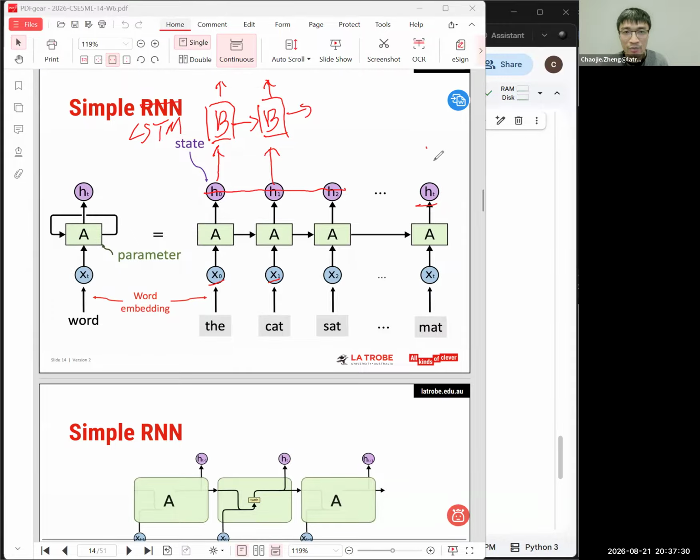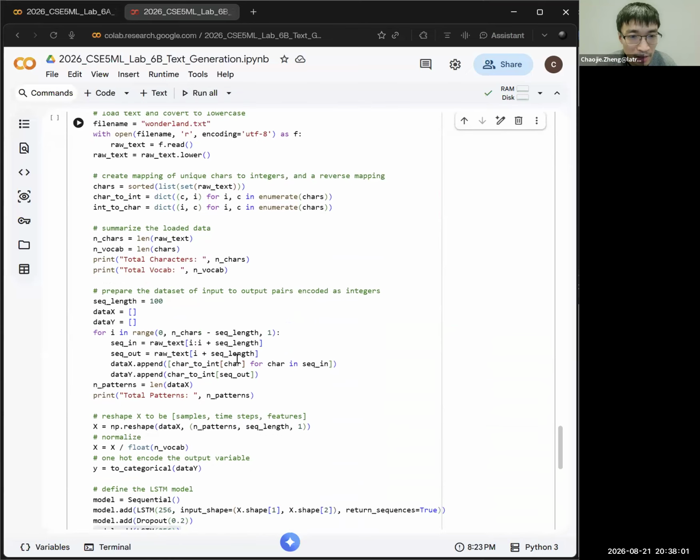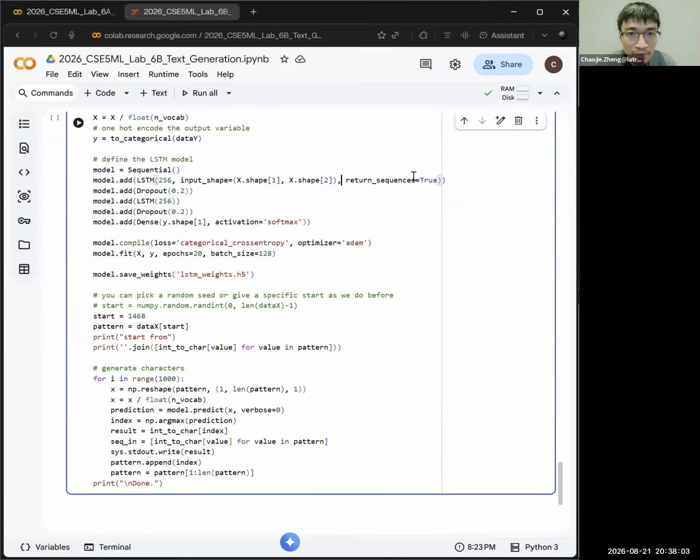Then in that case, there will be only one unrolled computation block for the next LSTM layer. That is not what we are expecting. We want to keep this kind of unrolled mechanism and sequential processing in the next LSTM layer. So we would like to set this return sequence parameter to true, so that all the hidden state vectors can be returned in the previous layer.